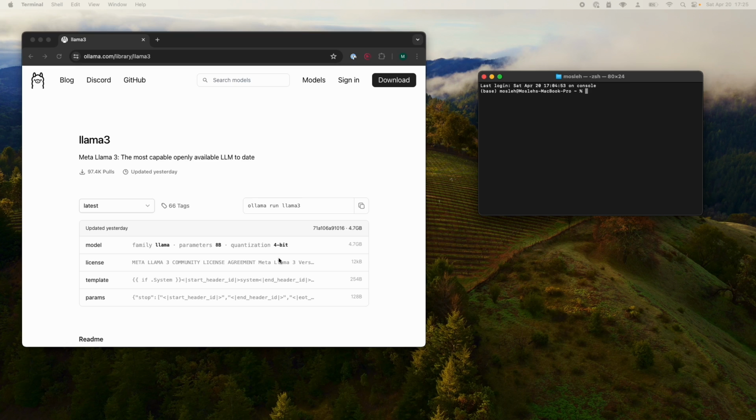We first have to make sure our Llama 3 model is up and running in our local machine. So over here, what I'm going to do is copy this, Ollama run Llama 3. This will essentially download and install the Llama 3 model on your computer.